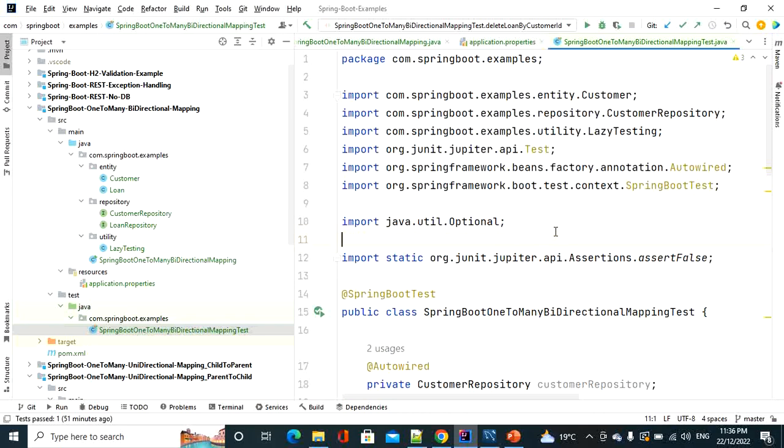In my previous video, I talked about @OneToMany unidirectional association as well as @ManyToOne unidirectional association. Now in this video, we are going to discuss bidirectional association. That means @OneToMany at the parent entity side and @ManyToOne at the child entity side. So when we keep both, what happens? What are the benefits of this?